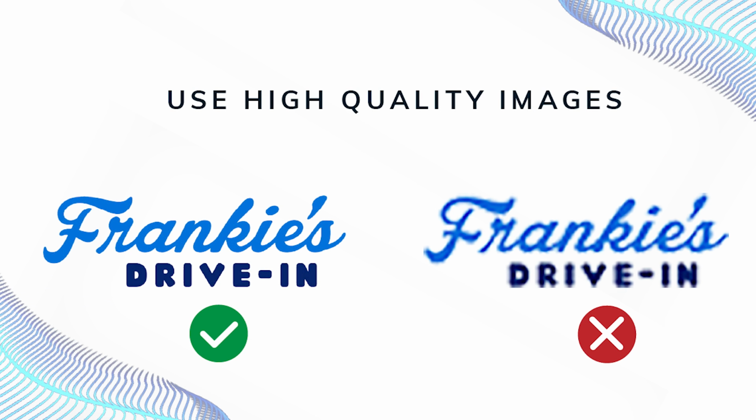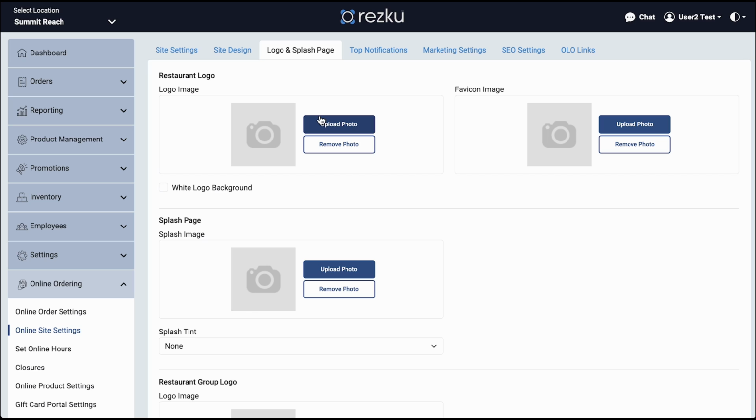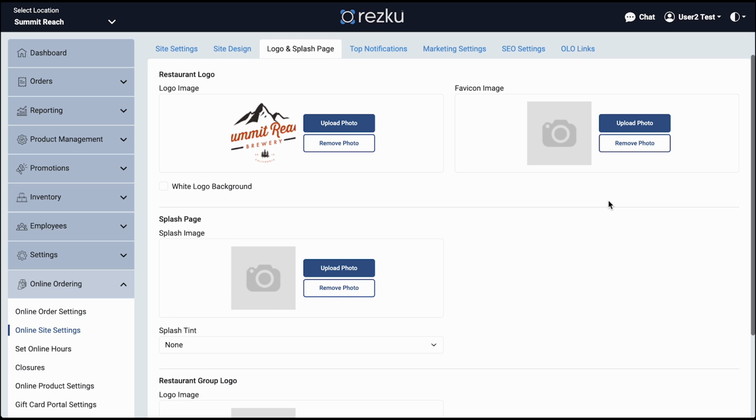Here's a tip. You want to make sure you're using clear, high-quality graphics that are not blurry or pixelated. The restaurant logo is the primary graphic for your site. It will appear on your splash page and at the top of the menu page. Click Upload Photo to choose an image from your computer. For the best look, we highly recommend using a PNG file with a transparent background. However, if that is not possible, tick the white logo background checkbox.